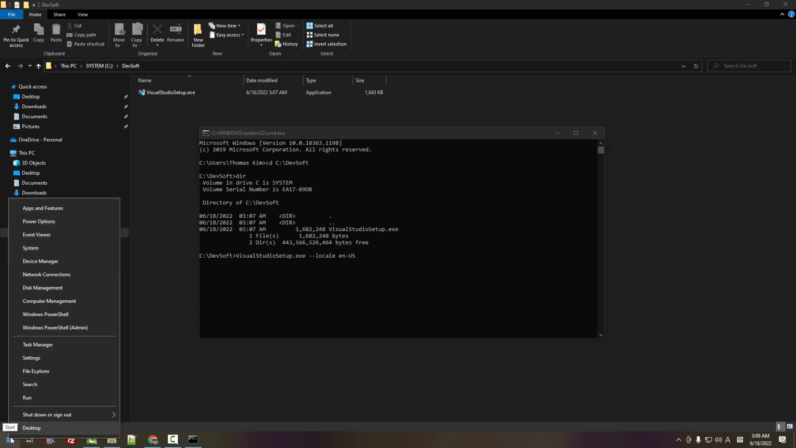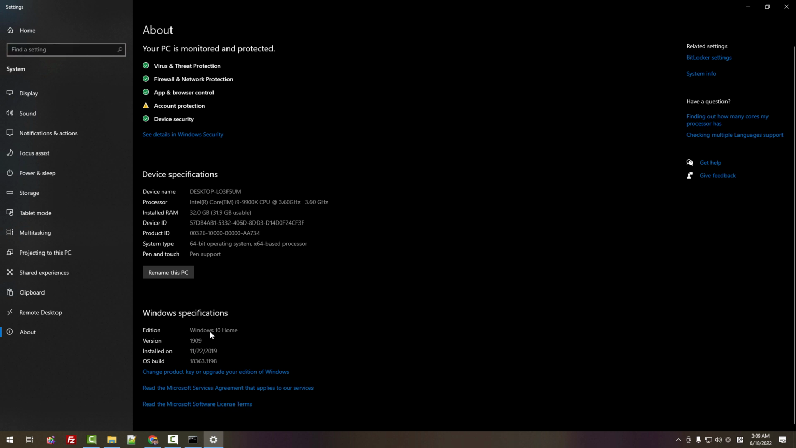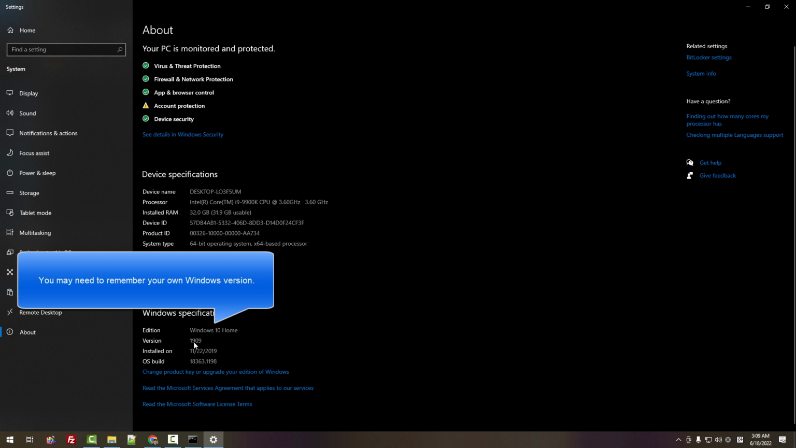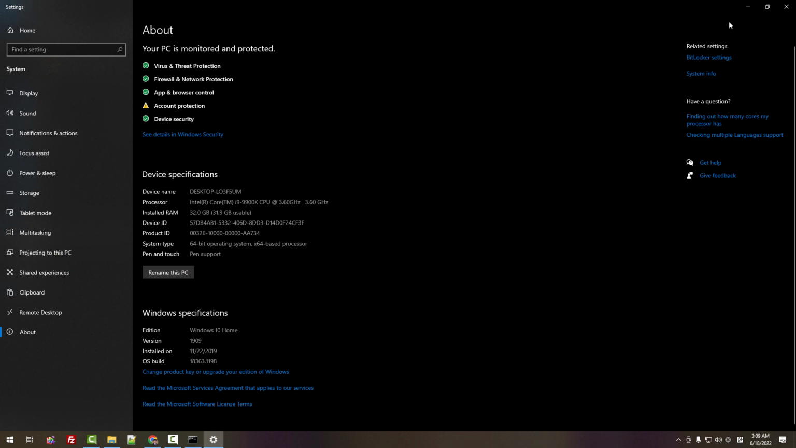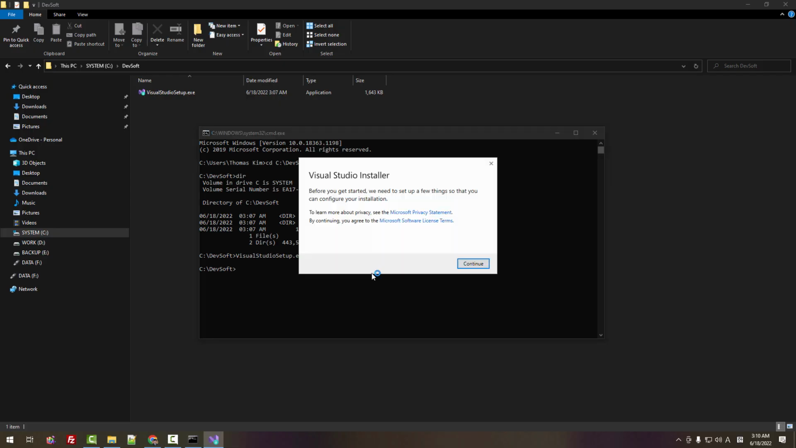Right click the start button, select system. In this page, you have to remember your Windows version, Windows 10 Home version 1909. You may have a different version. You have to remember this version, 1909. Now I close it. Here again, hit enter. Yes, you should see this user interface in English. Continue. If you ignored my instruction, you probably see it in your local language.